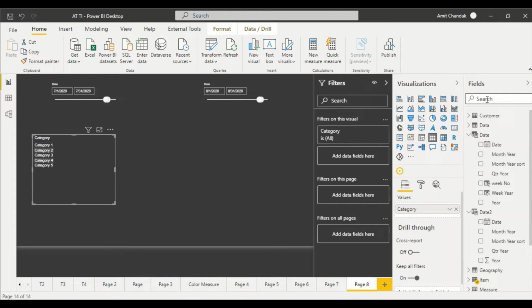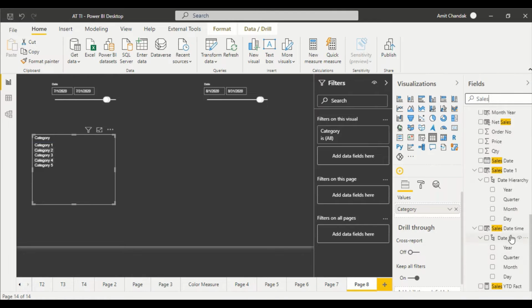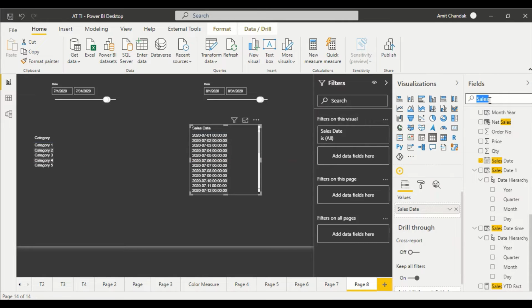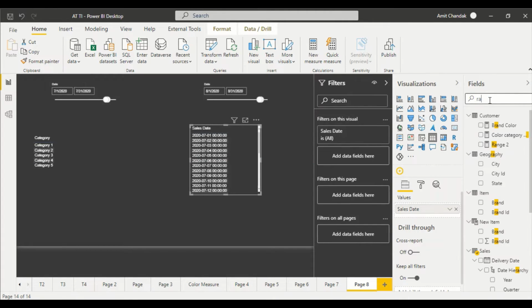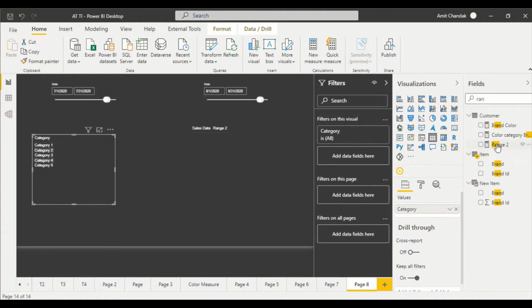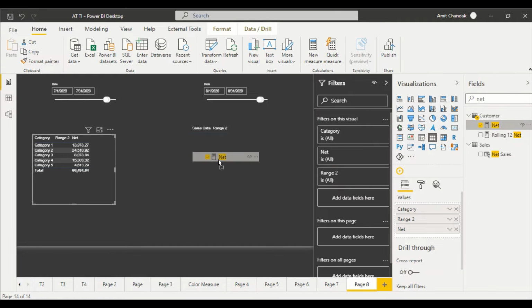Also let's bring one more visual. We'll take the sales date from the sales table. I'm creating one more visual, and first of all I'm going to put the range measure, range 2. I put it here, and immediately you see something is coming null. Let's see why. Okay, so we put range 2 out here, and then we put net here. Net is the measure which we are looking at. We start seeing something for net, but we are not seeing anything for range 2.